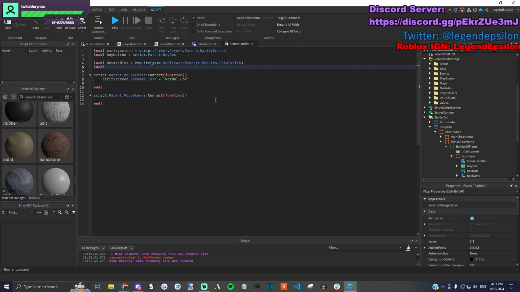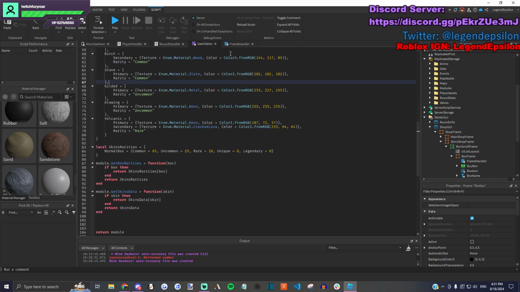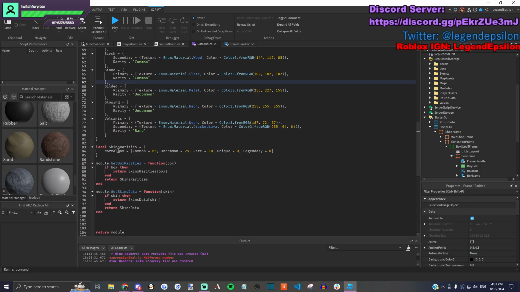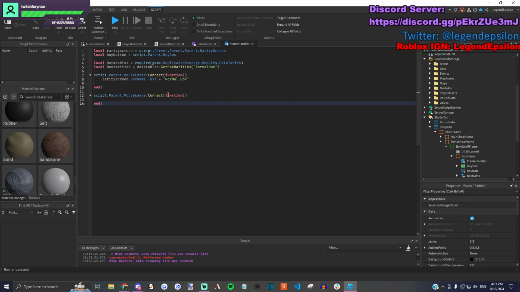So local box rarities is equal to data tables dot get box rarities normal box. I think that's what it's named in here. Yes. I don't imagine I can put a space here, right? Yeah, unfortunately not. Oh well. I'll just have to change these individual values. It's nothing too bad.